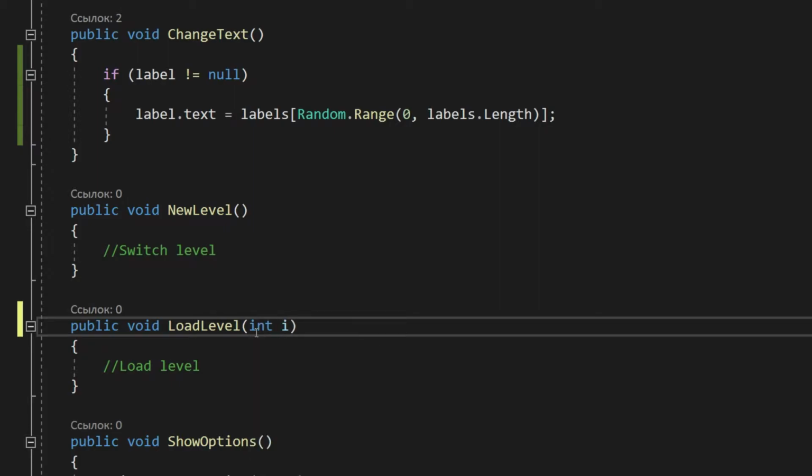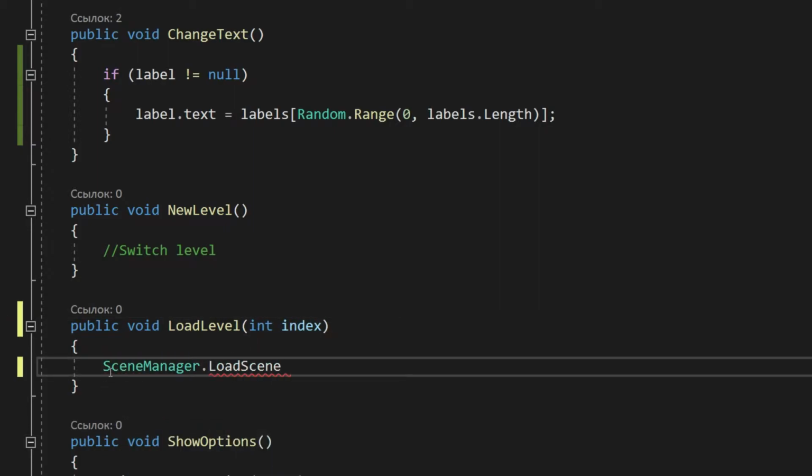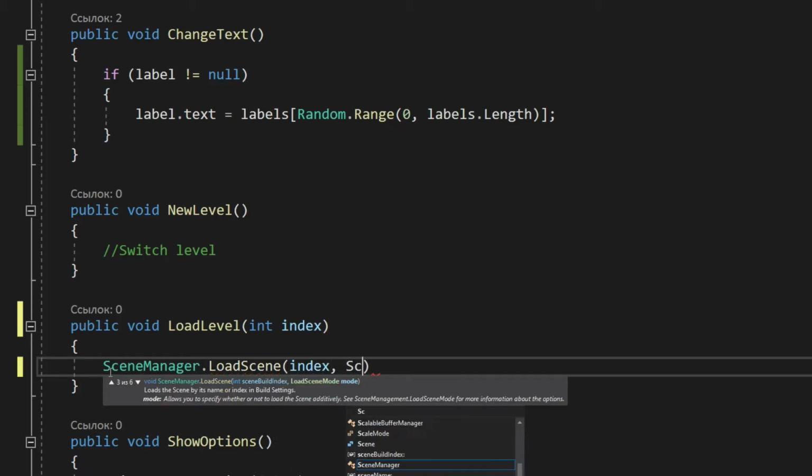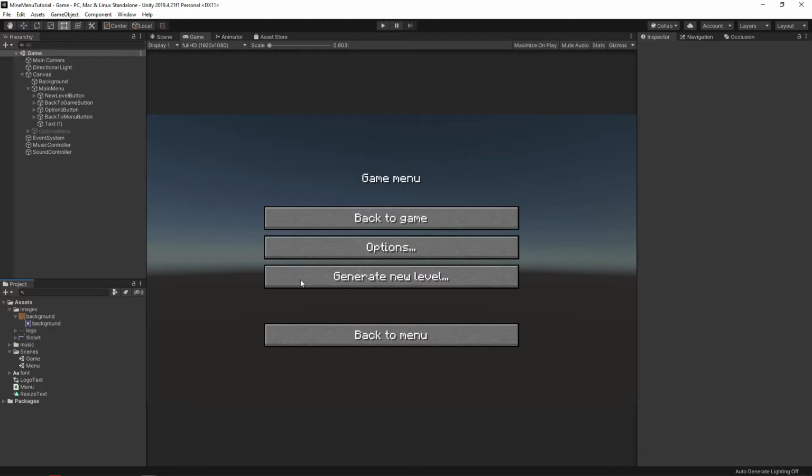For the buttons, we will use the load level function that we created last time. Let's make it take the level index and ask Scene Manager to load the level of this index. The new level function can be removed, since we will now use load level instead. In order to understand what index the scene has, we must first add it to build settings.